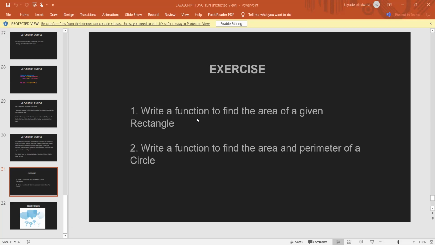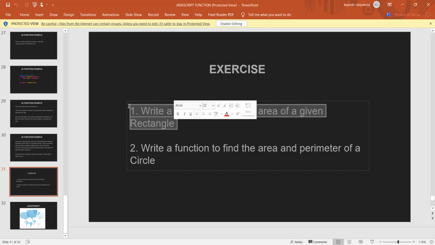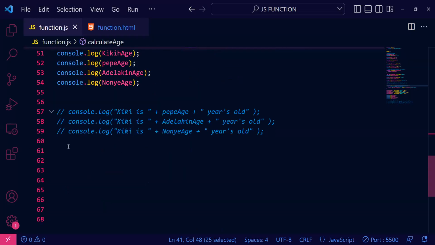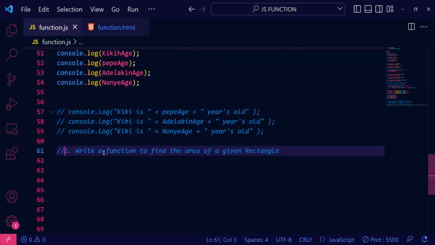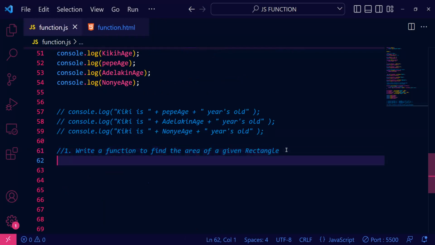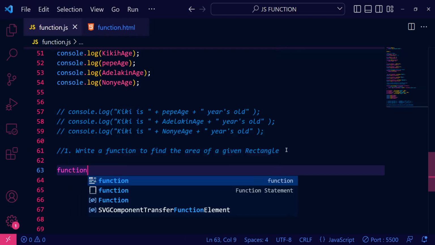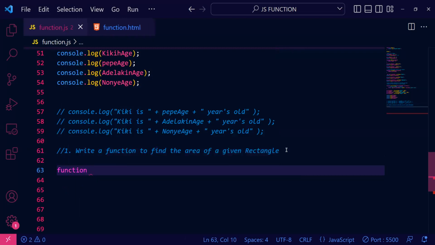Let me use the example again, sorry, this exercise, to make it clearer to us. So look at this. We want to write a function. This is an exercise, so I will go to my VS Code. The question says, write a function to find the area of a given rectangle. To do that, it's very simple. You just come here and create a function. That's the first thing you do. Then the function name. You give it a name that is meaningful to your code.